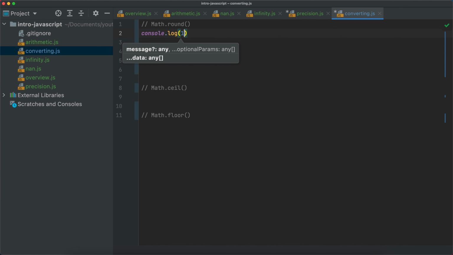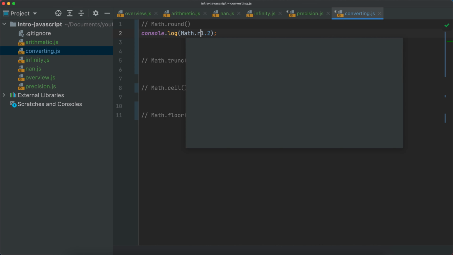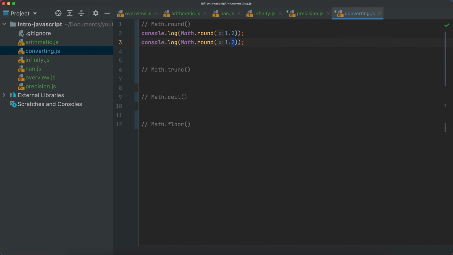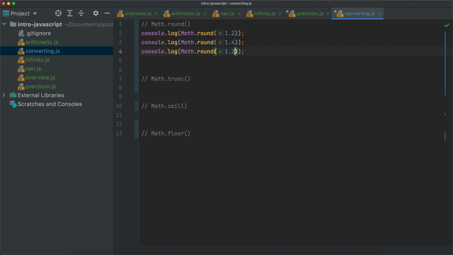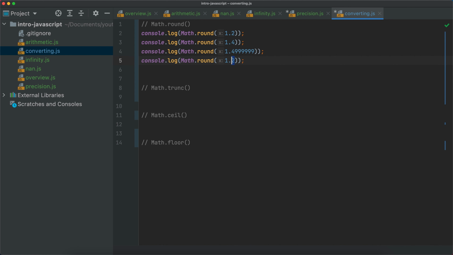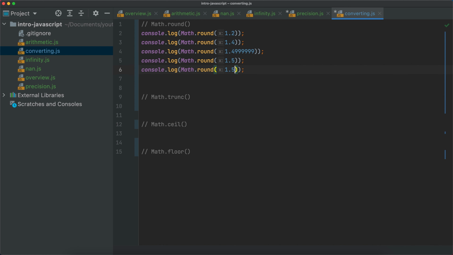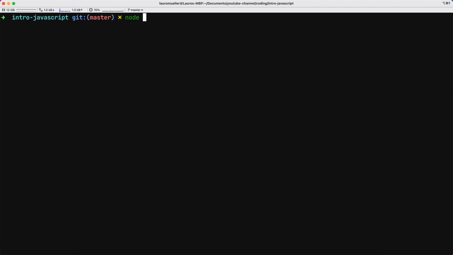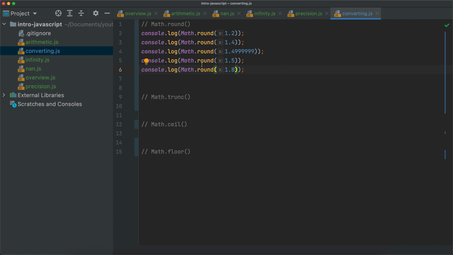So console.log, sorry, math.round of 1.2, that is going to be 1. If I were to console.log math.round of 1.4, that's going to be also 1. And 1.4999999 is also going to be 1. Whenever I reach the threshold of 0.5, this is going to go up to 2. And here, if I have 1.8, this is also going to be 2. So I will clear the whole thing here, run node converting.js, and then you see 1, 1, 1, 2, and 2 as expected, okay? So the rounding really works as we would expect from a rounding operation in mathematics, no big deal.